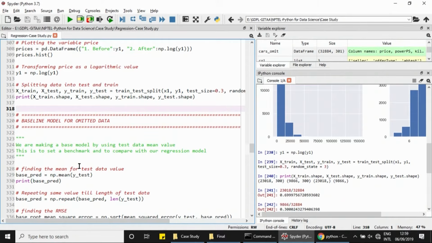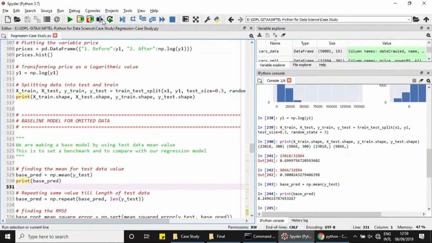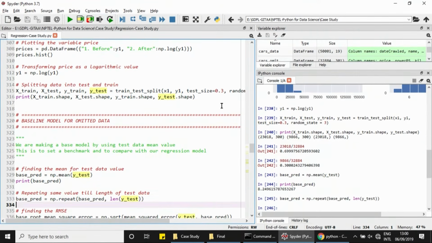So, the base model is where you replace the predicted value with the mean from the test value, and I am saving it as base_pred, and that comes out to be around 8.25. This is only one value and I want it repeated to 9866 values, which is the length of y_test. So, I am just replicating this value over 9866 records.